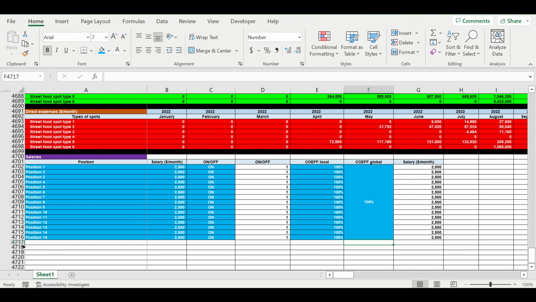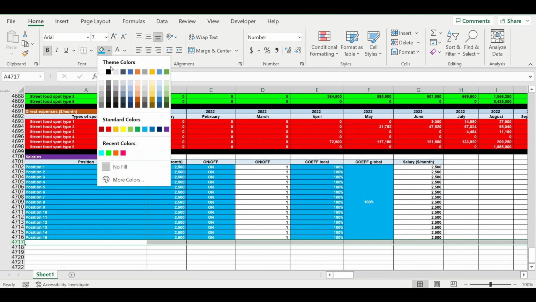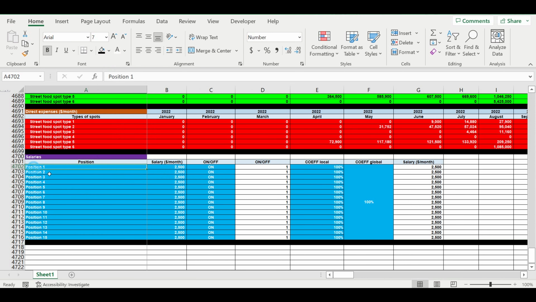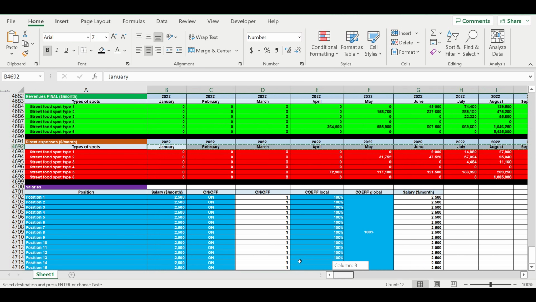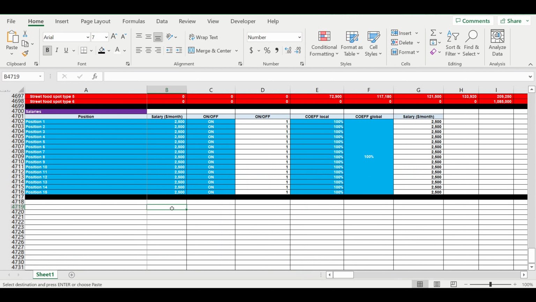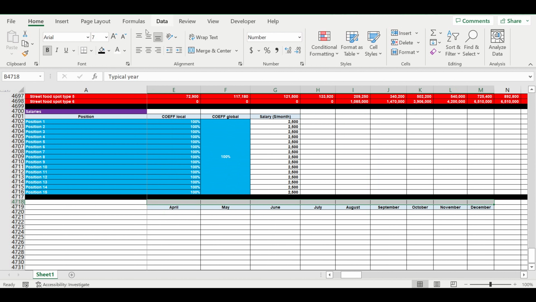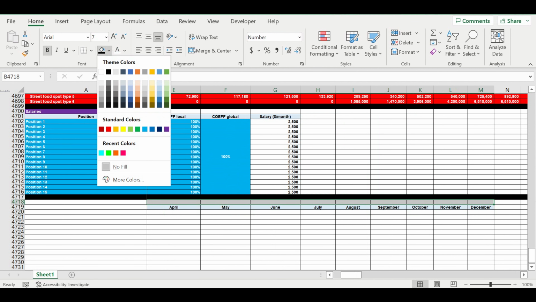Now, what we are doing next, we are looking at the typical year. This is the typical year, where we will be specifying the amount of people on each position.